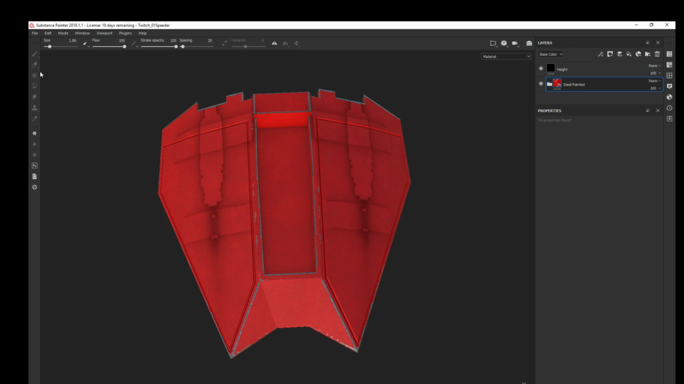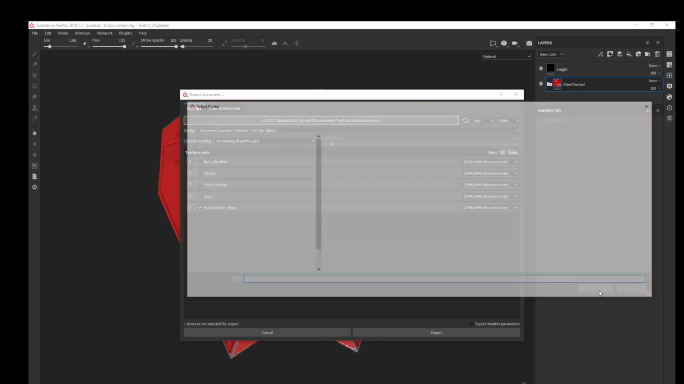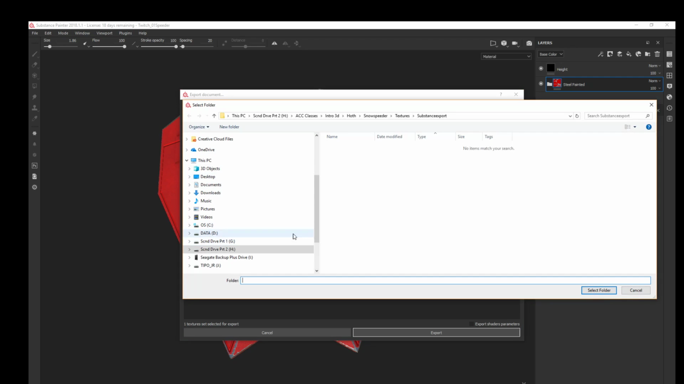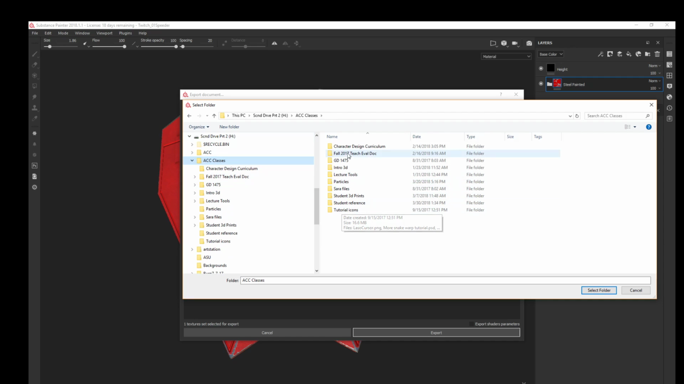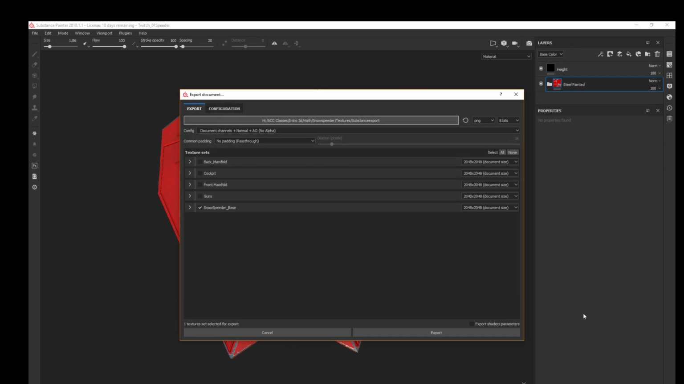So how do we make it calculated? Well, we have to export the normal with our new changes, and then import it back in and overwrite the other one, and then bake it one more time. I know it's a little bit of a dance, but that's the way to do it. So we have to say export textures, and then what we're going to want to do is point where we're going to go again, and we'll do HCC class, 3D Hoth, Snowspeeder, textures, substance, and select that folder.